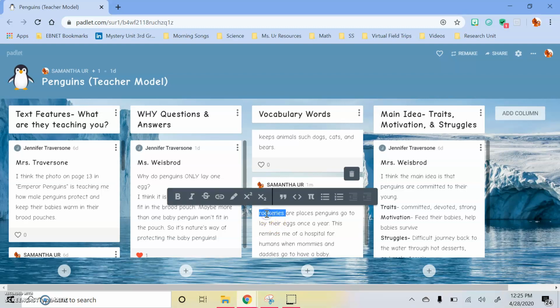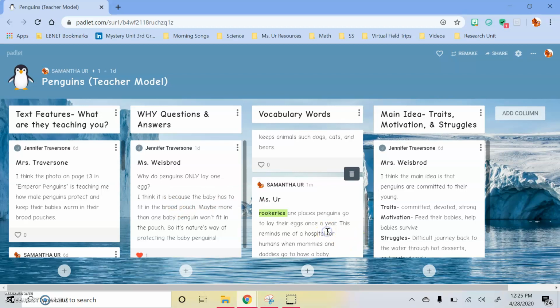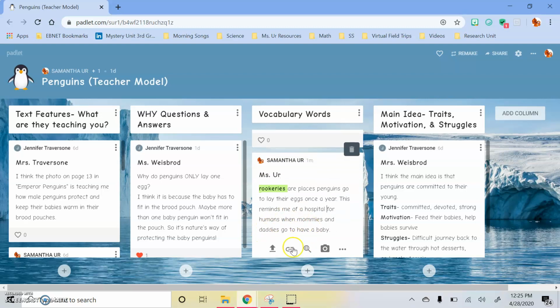I'm going to highlight my vocabulary word by pressing it and pressing the highlight button. And I also can bold my vocabulary word. So now I have my expert vocabulary word, rookeries. I've explained how I figured out what rookeries is, and I also gave an example of what it reminds me of, so how I can connect it to my life as well. But we're not penguins, so it's important that we have these expert vocabularies.